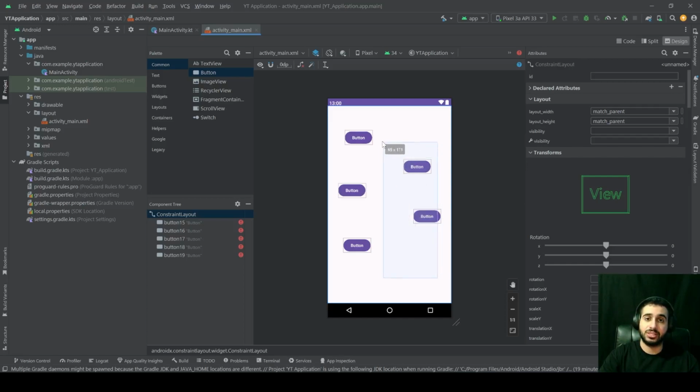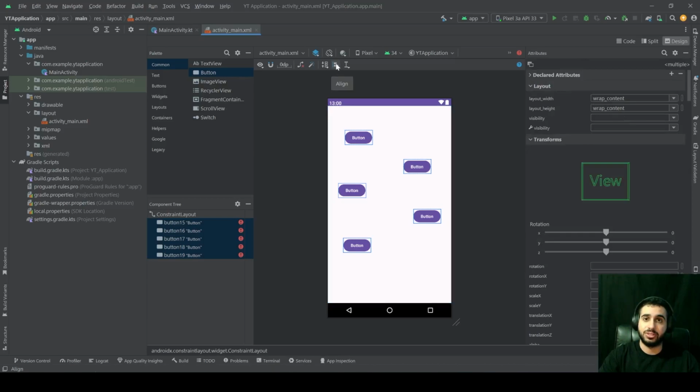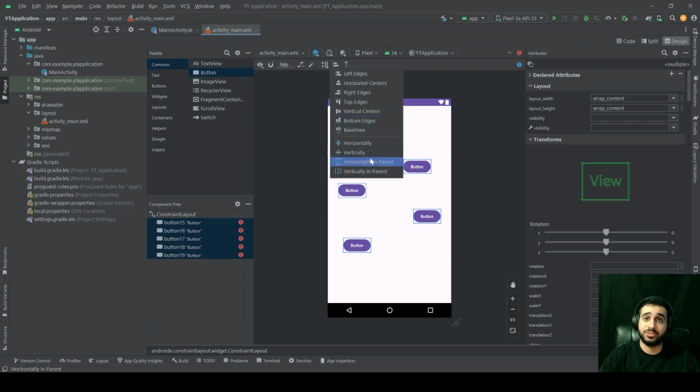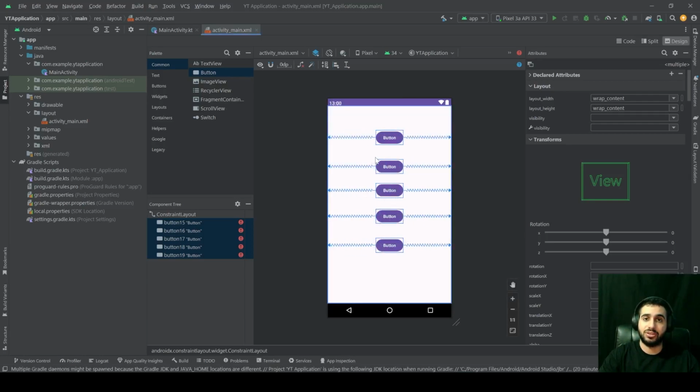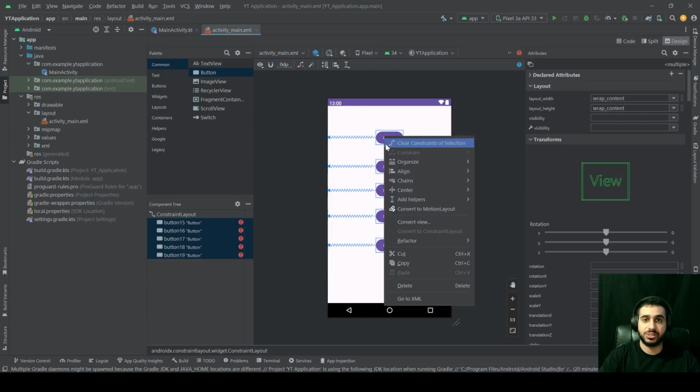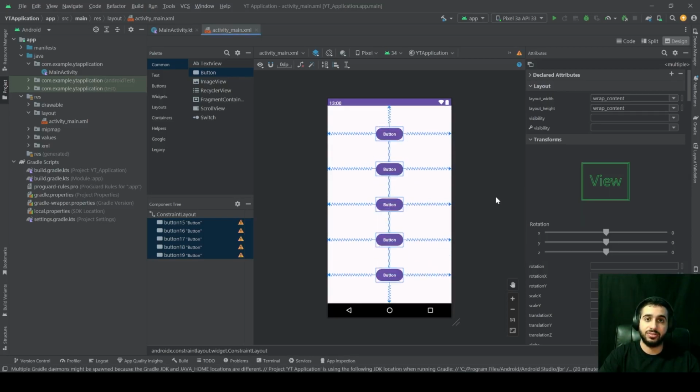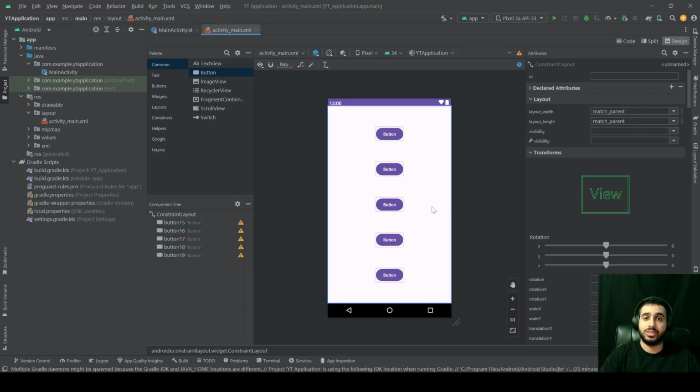We can first select all of these buttons like that, and at the top right here, you have Align. Click on Align and click on Horizontally in Parent. After that, as you can see, they will all occupy the same line vertically. If you right click on any of these buttons, you can go down to chains right here and click on create vertical chain. Let's click on that. And as you can see now, these buttons are properly aligned vertically.